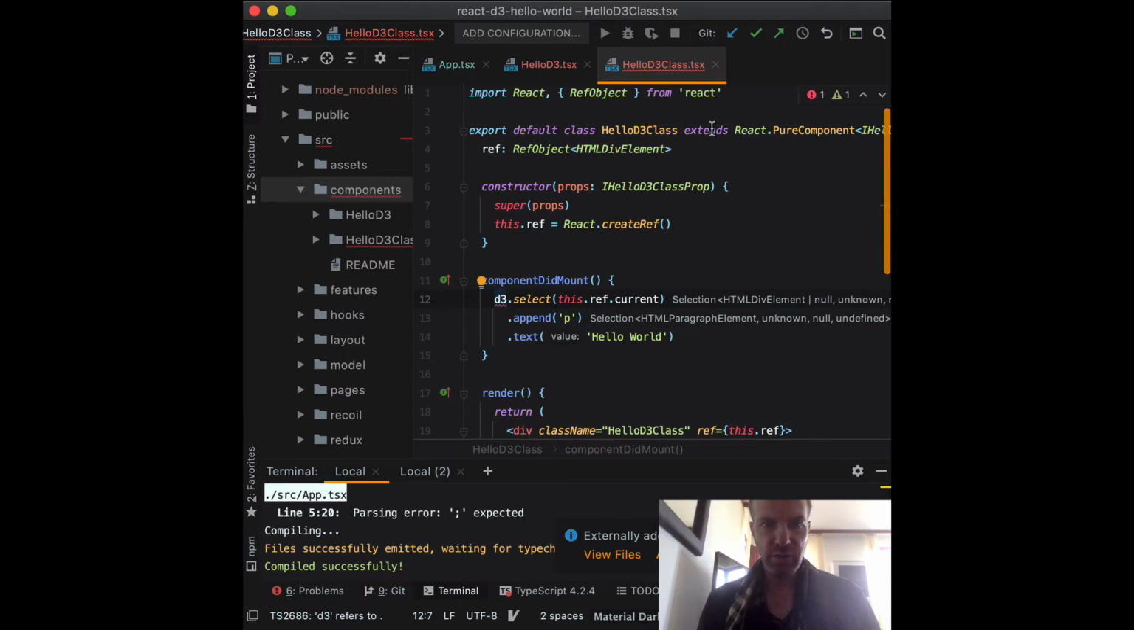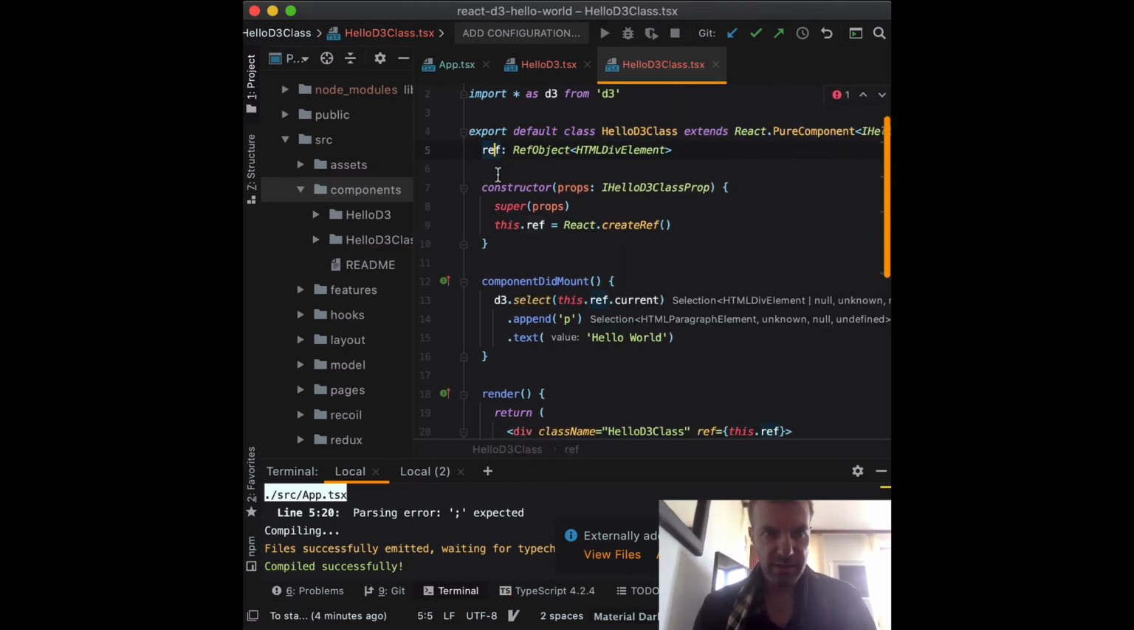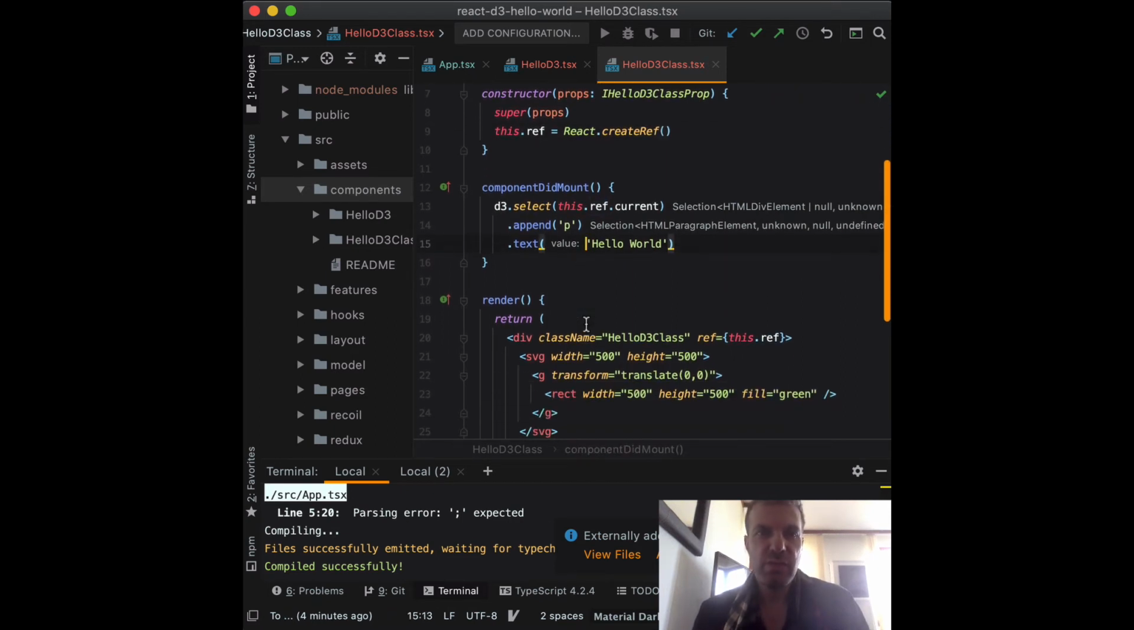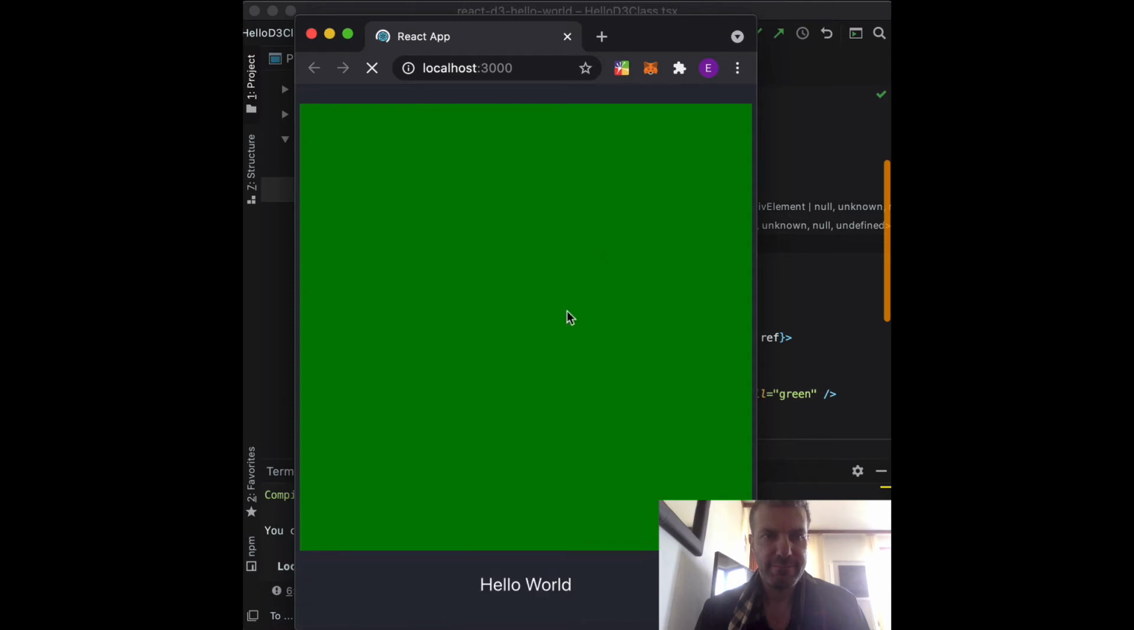So let's import everything as D3 from D3. For some reason, the IDE doesn't let me do that, so I had to type it manually. Okay, so now at this point, once the component mounted, it should add hello world. Let's take a look. Refresh that. Here we go. So we got now again the hello world.